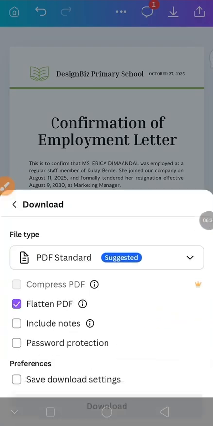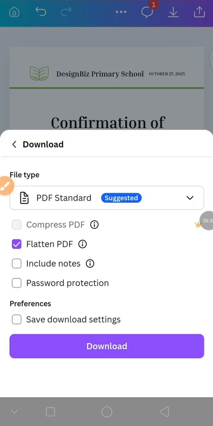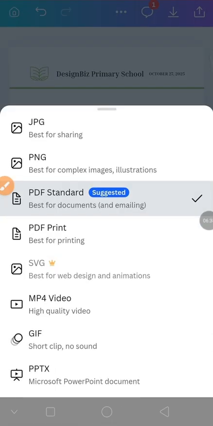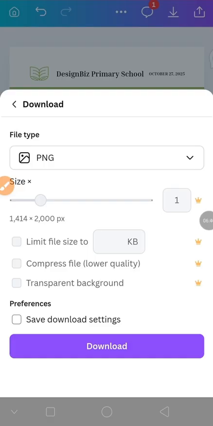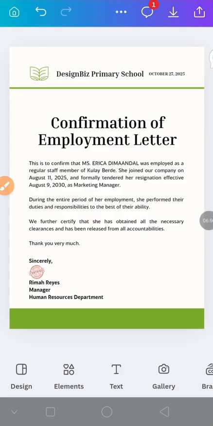Just tap on download. You can download your design. You are downloading as a PNG file because you require PNG, and then you download. So once you download, you now use it. So that is that for the confirmation of employment letter.